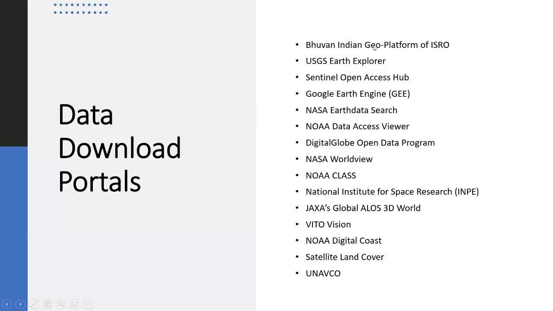Here, India has its own platform, that is Bhuvan, India Geo platform of ISRO. And apart from this, there are other platforms like USGS Earth Explorer, Google Earth Engine, Sentinel Open Access Hub, where we can go and download this data.